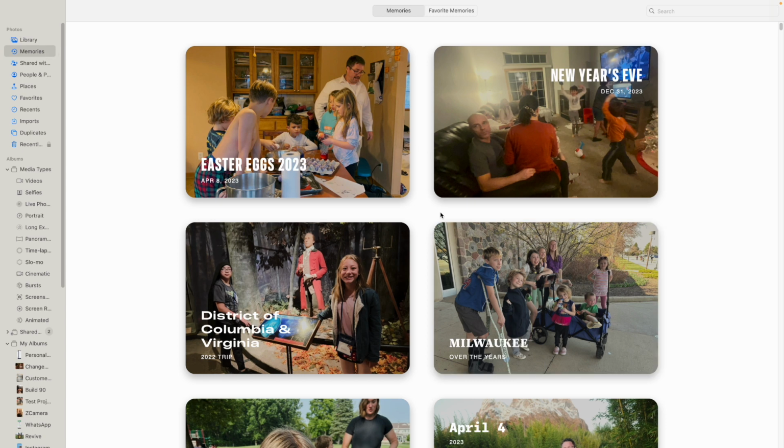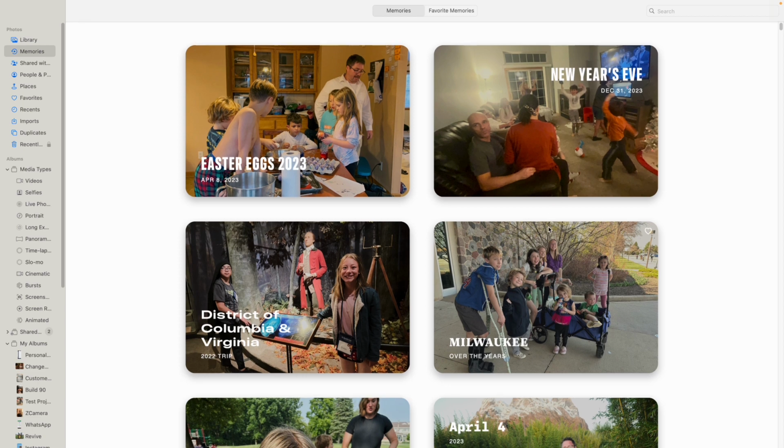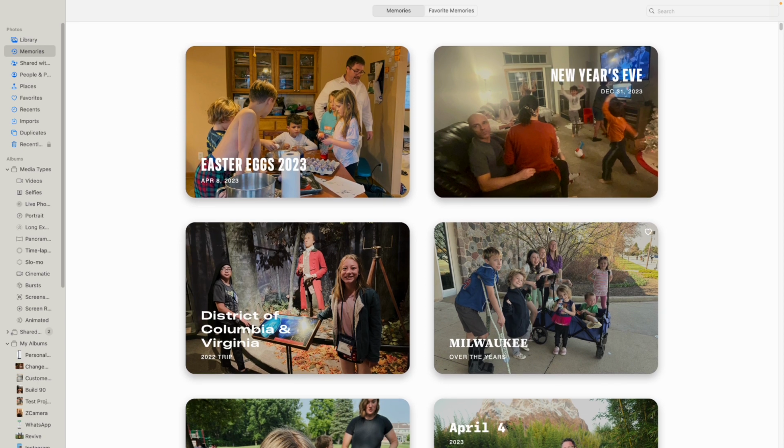What it does is group chunks of pictures by date and location, and it gives them a recommended title. Sometimes if it doesn't know what else to name it, it'll just name it the location. Like this was my city. I changed it to Easter eggs. This one by default got it right: New Year's Eve, December 31st. So I think it's fun just to not even edit these and see what they come up with.